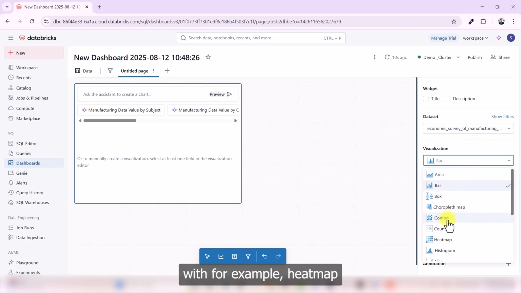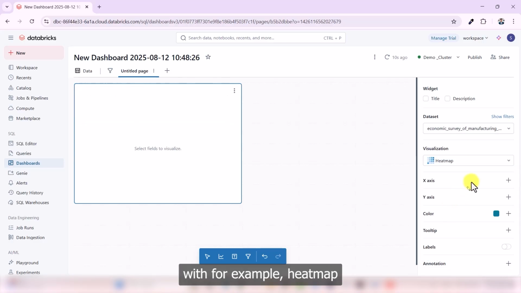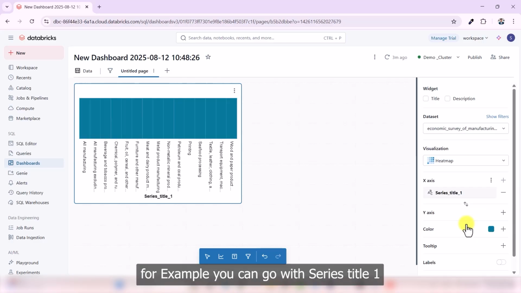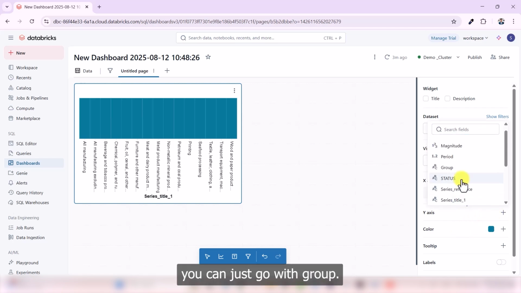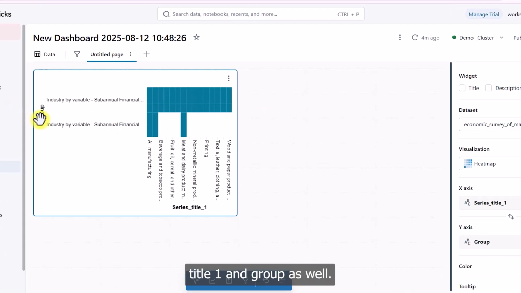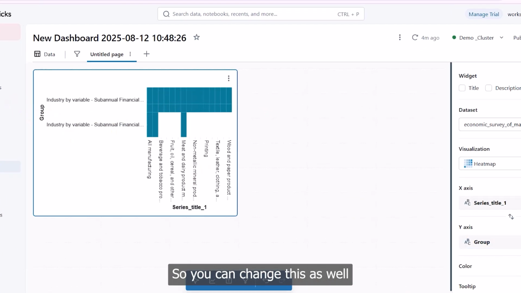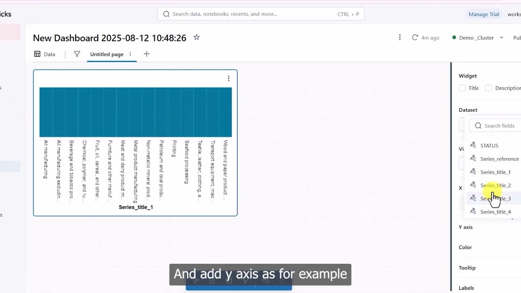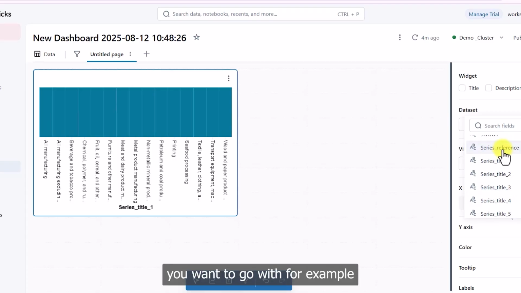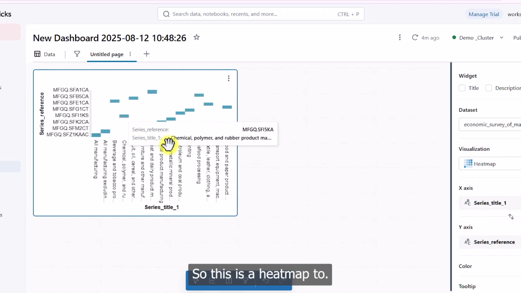And if you want to go with, for example, heat map, and click in here as, for example, you can go with series title 1, and for y-axis you can just go with group, for example. And here you can see you have a data that is showing series title 1 and group as well. So you can change this as well by clicking here and add y-axis as, for example, magnitude or period or anything you want to go with, for example, series reference. So this is the heat map.